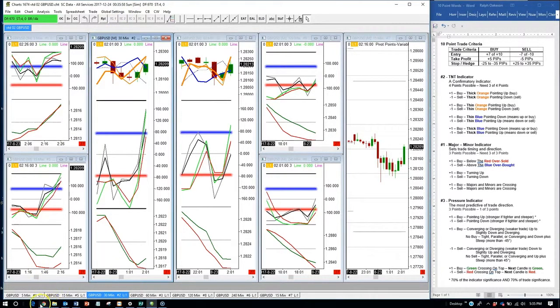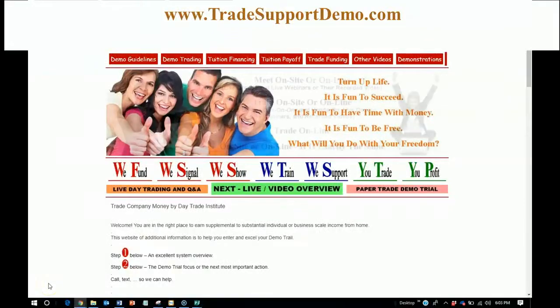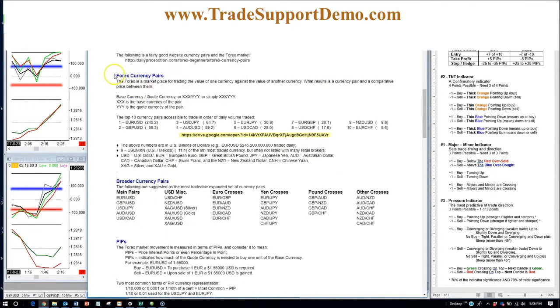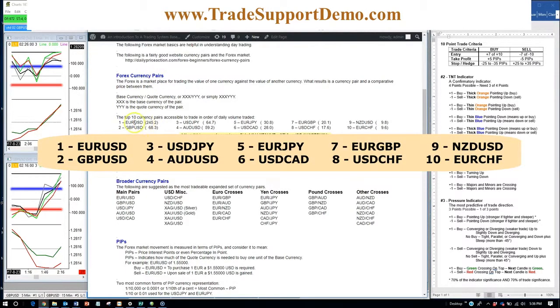Well, we're going to go to, and then basics. And inside the basics, you can see we have Forex currency pairs, and we have the top 10. So we were just doing the Euro USD, and the second most traded is the British Pound USD, and then you can see the third, fourth, fifth, sixth, and so forth to the 10th.